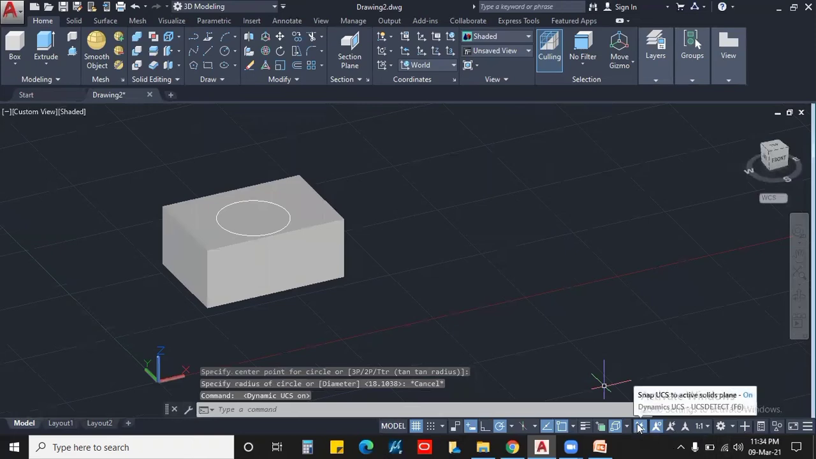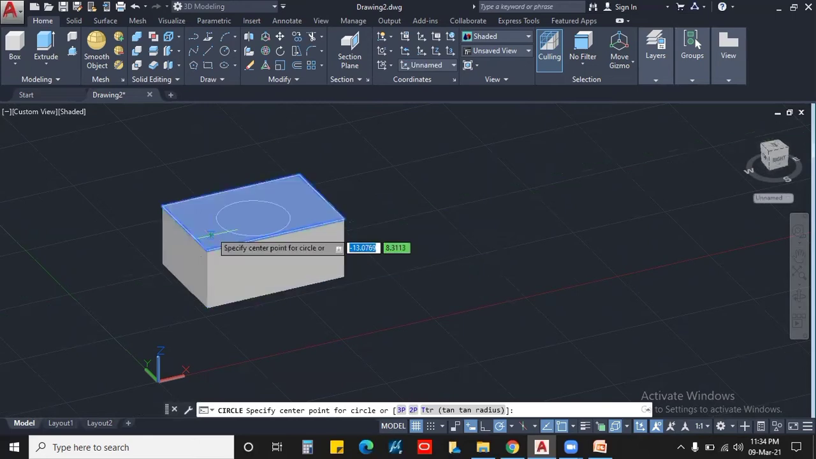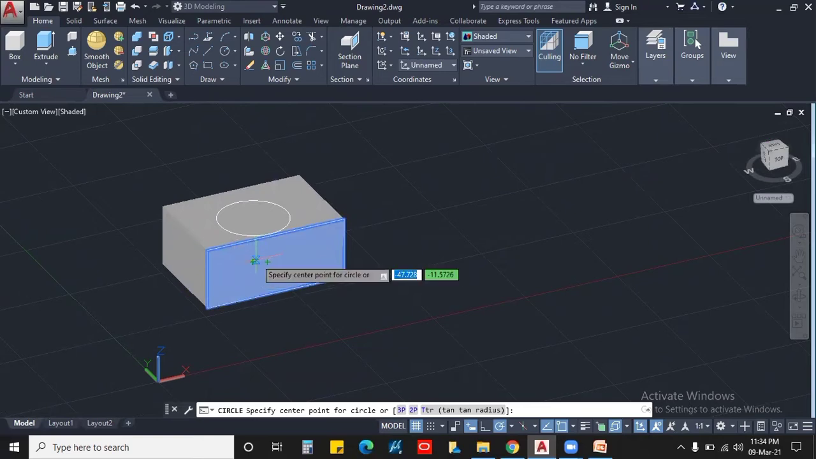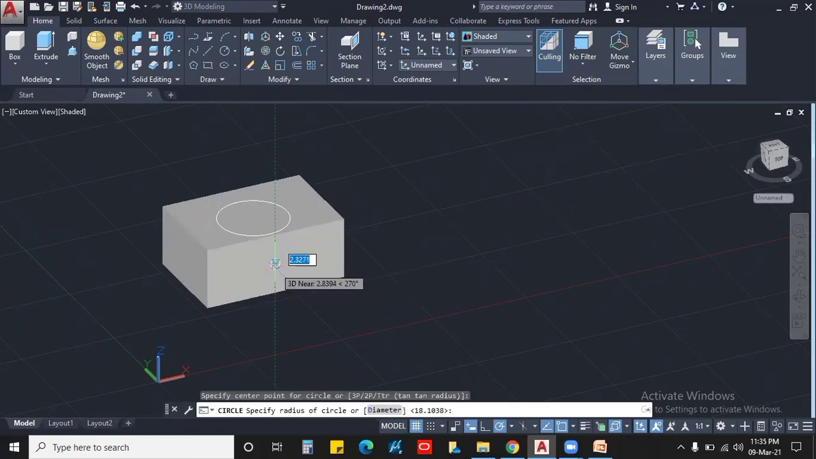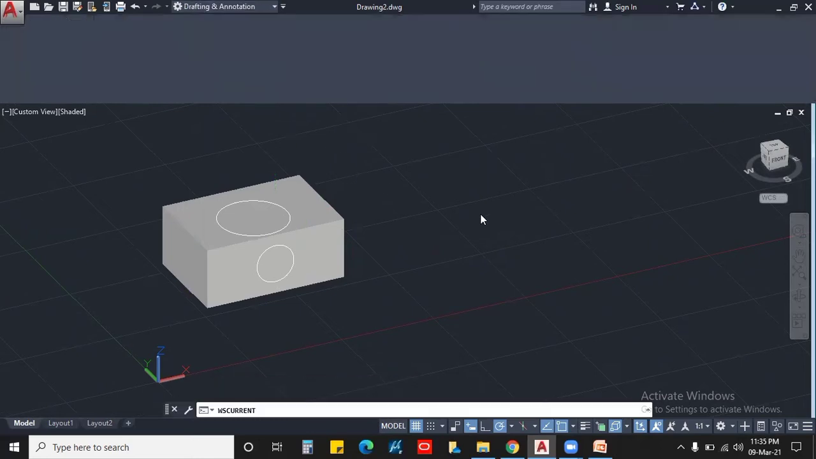Now the dynamic usage option is on here. If I go for the circle option again, I can choose the plane onto which I have to draw, or I can choose the surface. So I'm just choosing this face, and if I draw here, you can see the circle is coming on that face. So you can use the F6 function key for that. I'm coming back to 2D drafting.